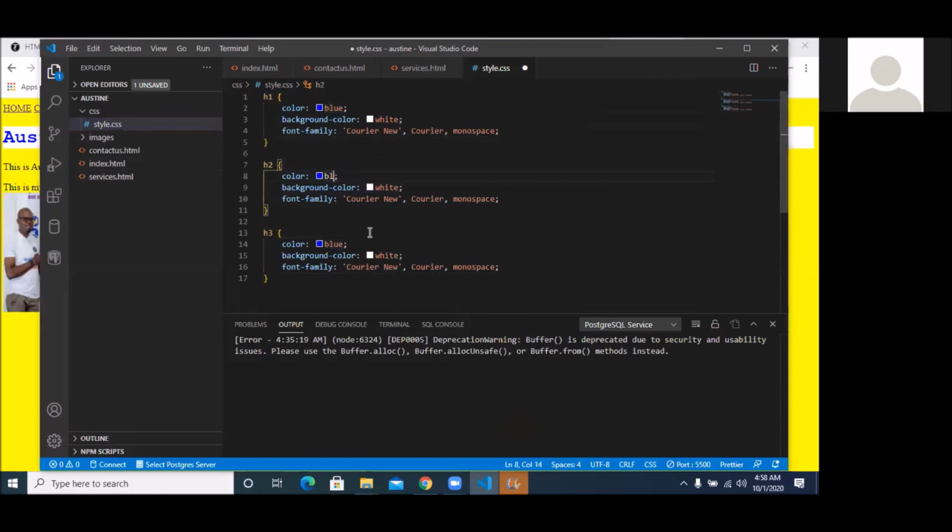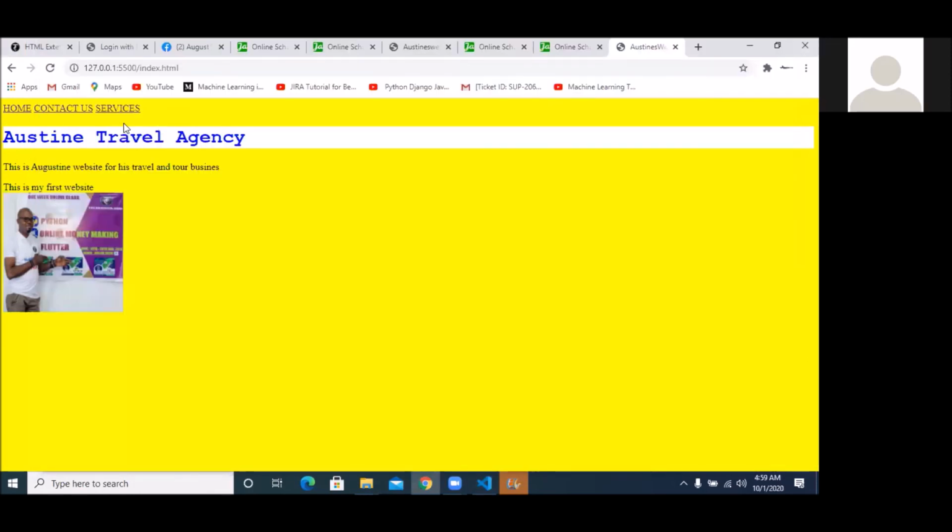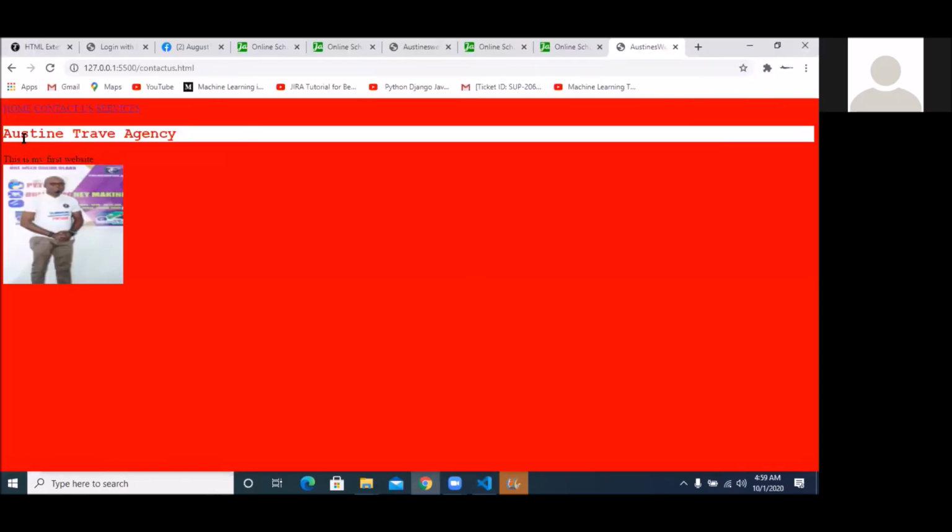So the color here, instead of blue, I'm going to have red for my H2. And for my H3, I'm going to have gray. Then I do Ctrl S. If I go here now, my H1 is styled. If I click here, my H2 is also styled. You can see it's red in color. And my H3 is also styled. So that is how you can do that.